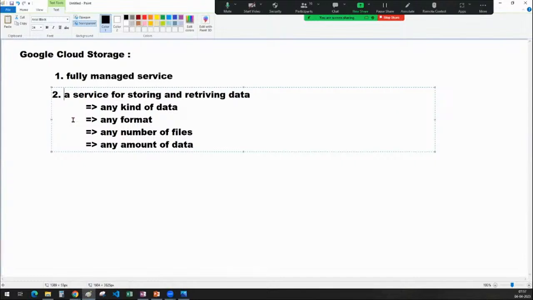Okay, so this is the main intention. What is the purpose of Google Cloud Storage? If you ask me, it is a storing and retrieving tool. You can store any amount of data, any number of files, and if you want the data to be retrieved at some point of time, you can also retrieve this data. Okay. And one more thing. How does Google Cloud Storage operate?